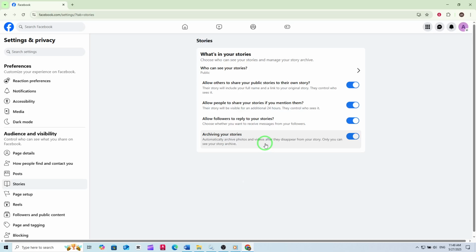That's it. You've successfully enabled story archiving on Facebook using your PC. Now, you can enjoy sharing moments without worrying about losing them, as they'll be safely stored in your archive for future viewing.